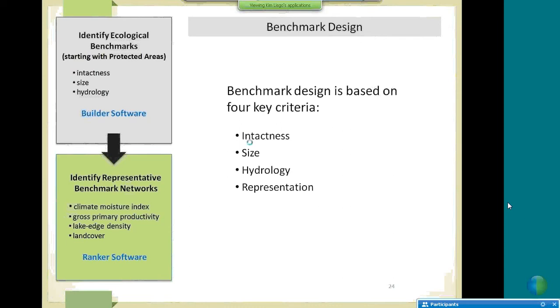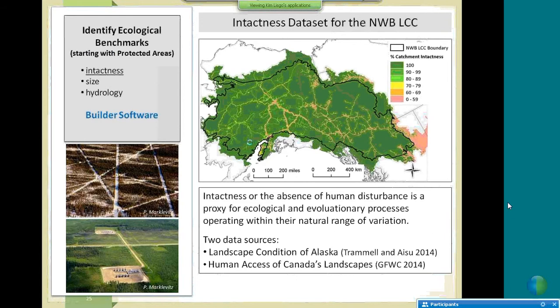So we'll start off first with intactness. Intactness, or the absence of human disturbance, is what we use as a proxy for ecological and evolutionary processes operating within their natural range of variation. For our benchmark to be effective, we want the things that we're monitoring and learning about to be doing what they're supposed to be doing, operating within their natural range of variation. And one of the ways that we measure intactness on the landscape is the absence of human disturbance.